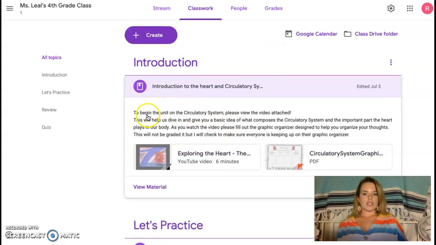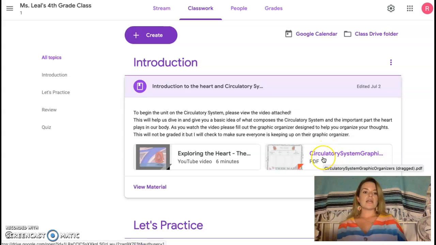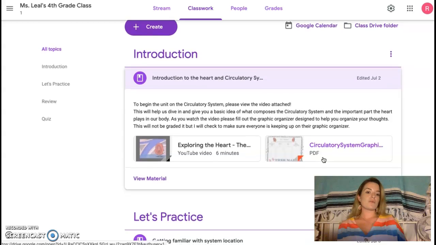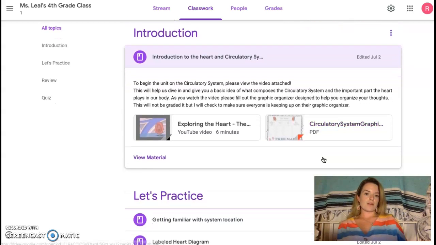So within my introduction, I have to begin the unit. My unit is on the circulatory system. My little note says, to begin the unit on the circulatory system, please view the video attached. This will help us dive in and give you a basic idea of what composes the circulatory system and the important part the heart plays in our body. As you watch the video, please fill out the graphic organizer designed to help you organize your thoughts. This will not be graded, but I will check to make sure everyone is keeping up on the graphic organizer.